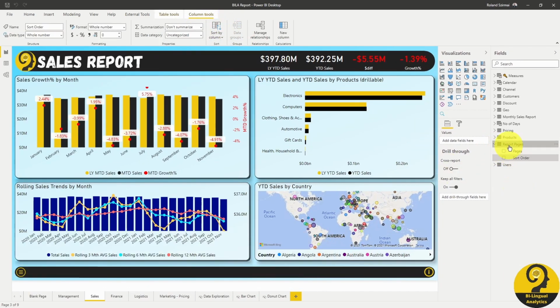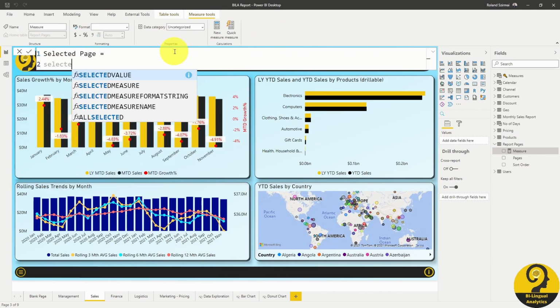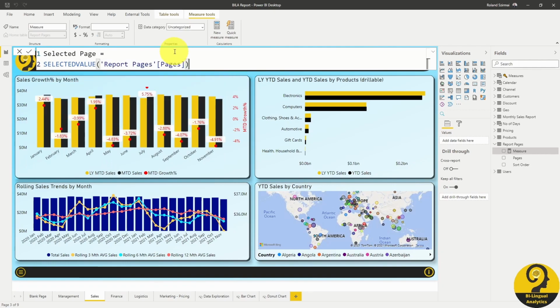Let's also create two measures, one for selected page, which is a simple selected value measure, and the other one is a selected page text measure, something that I will be able to use in a button.